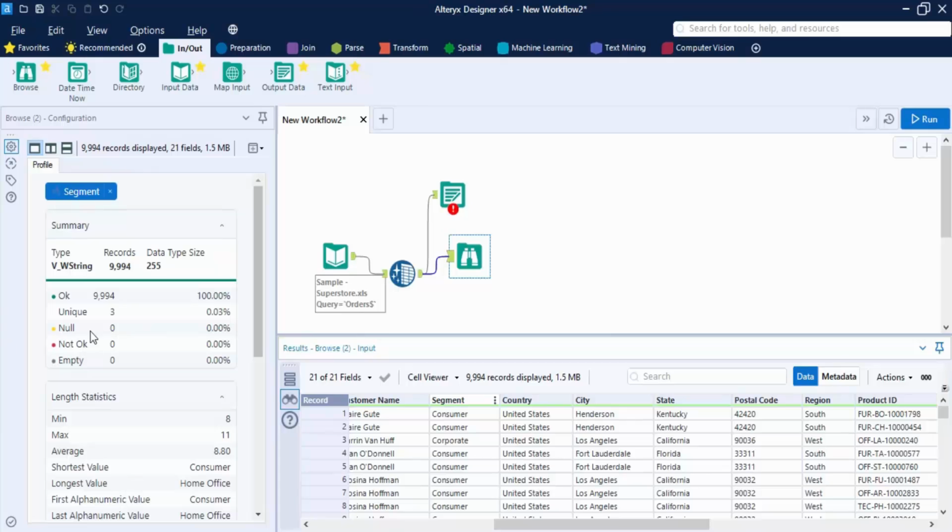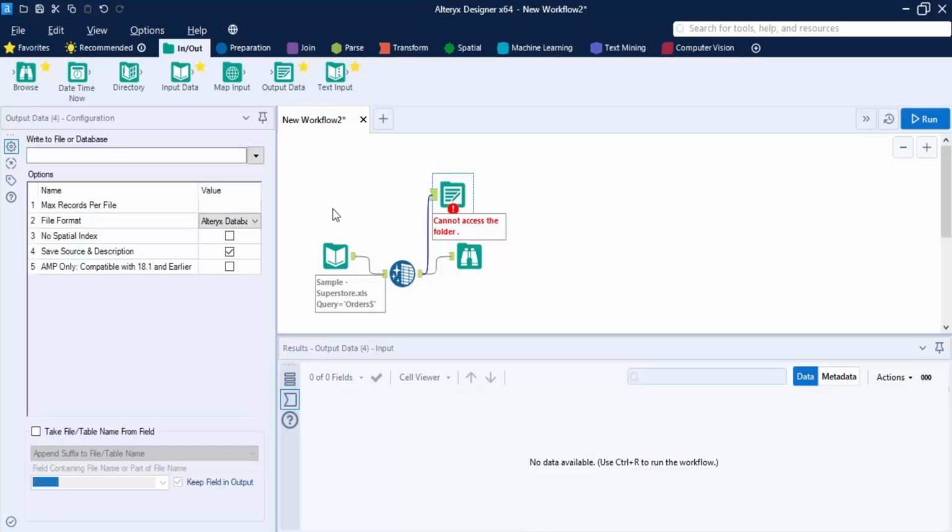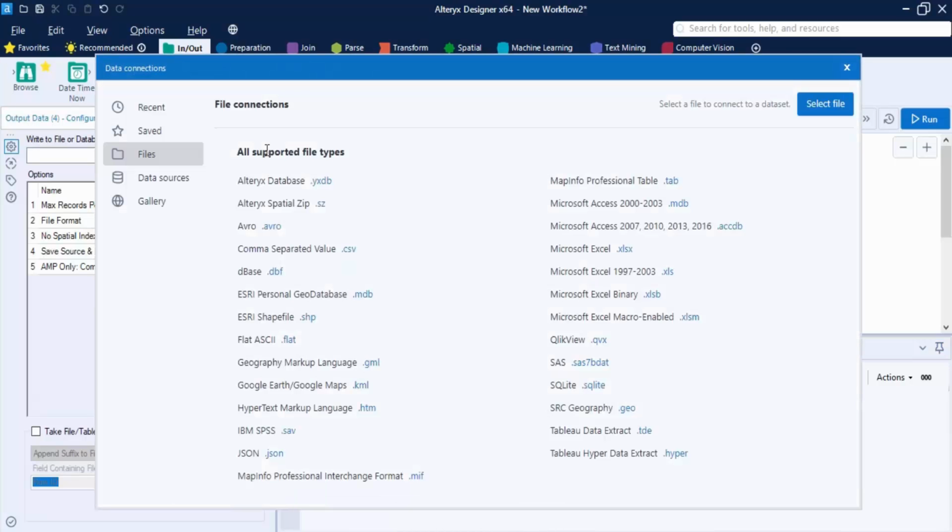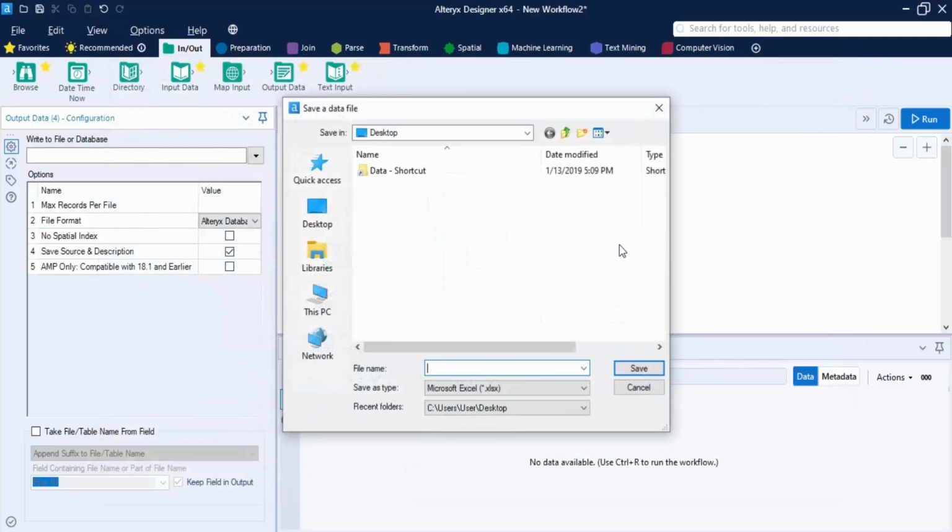Okay, so now if we take a look at this segment, then what we are getting is that there are 3 unique values. So that means 3 different sheets would be created in the Excel file. So for this, what we need to do is go to this output tool, click on this arrow here and go to files and select file. So basically we are selecting the location where our file needs to be saved. Now provide a name for the file.